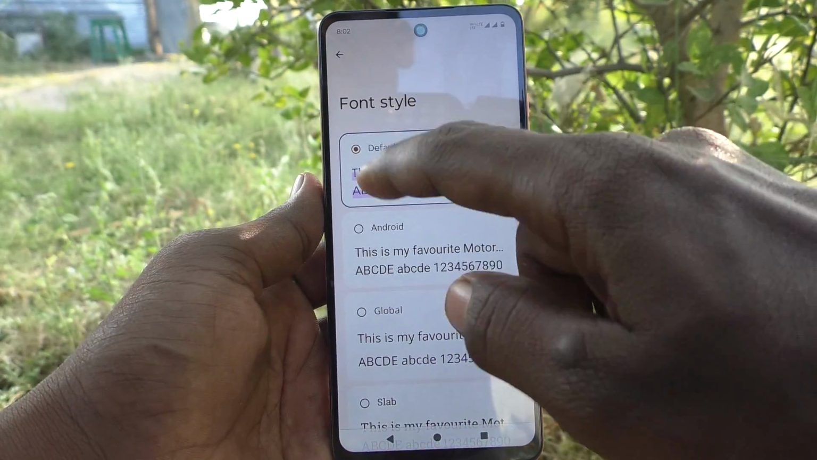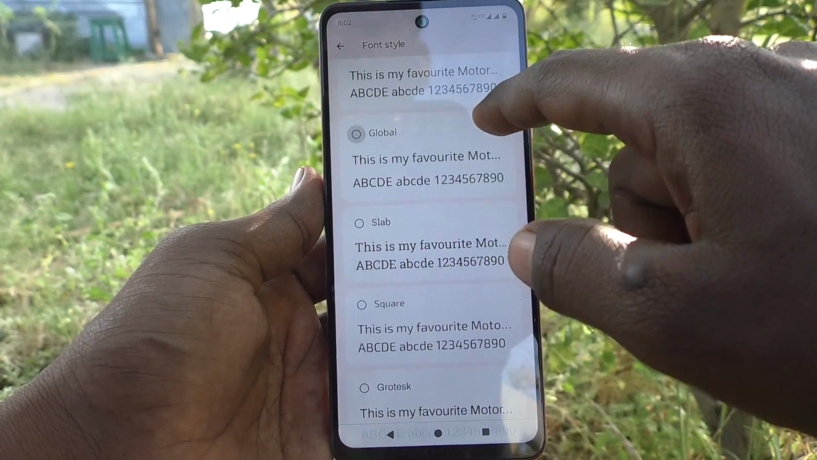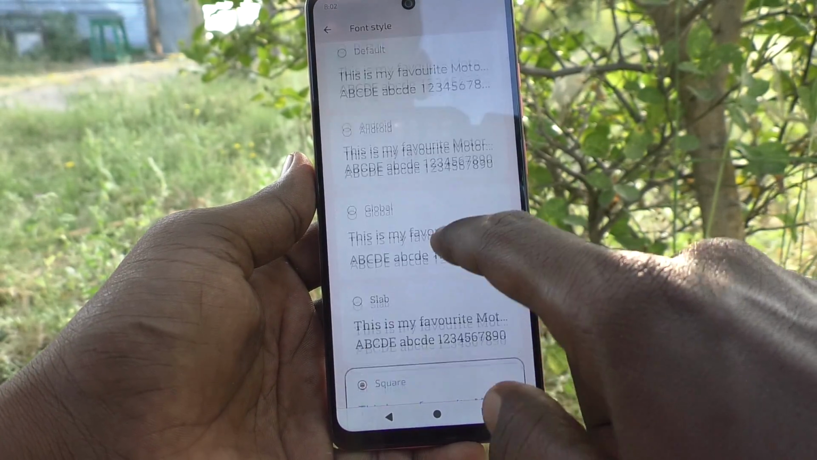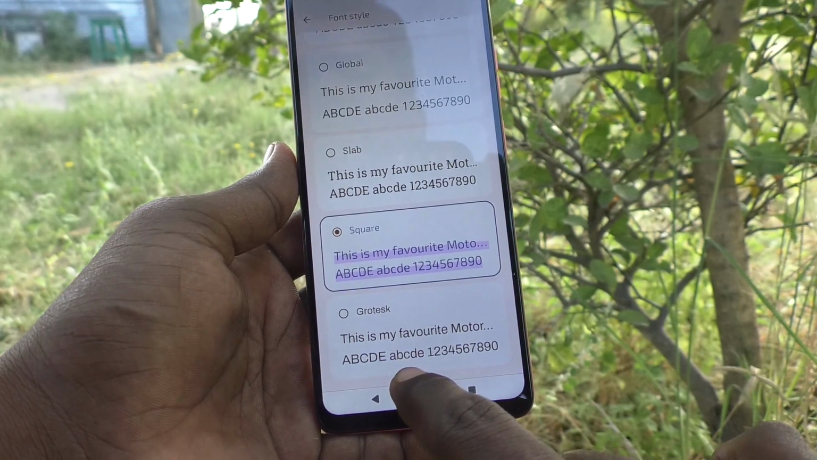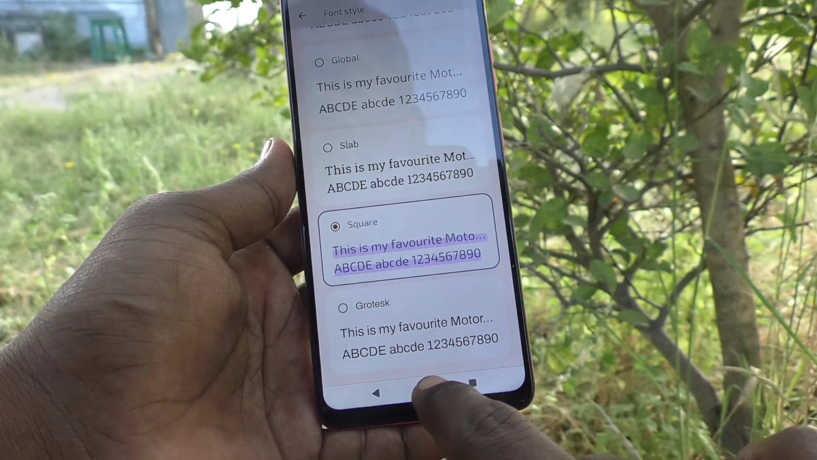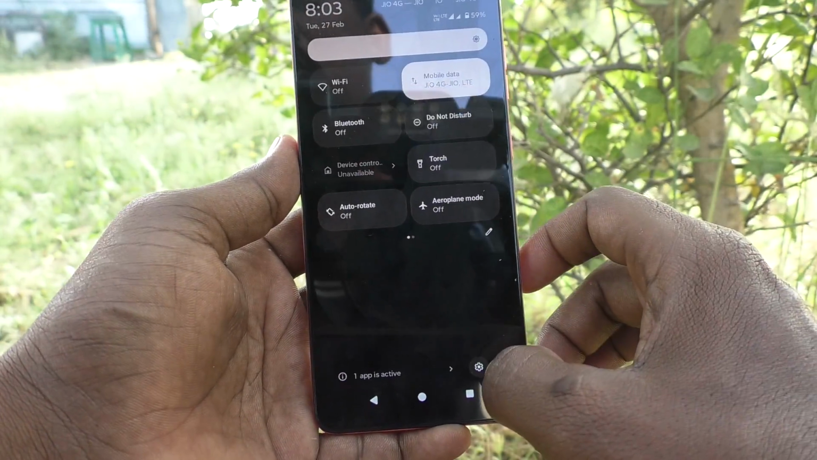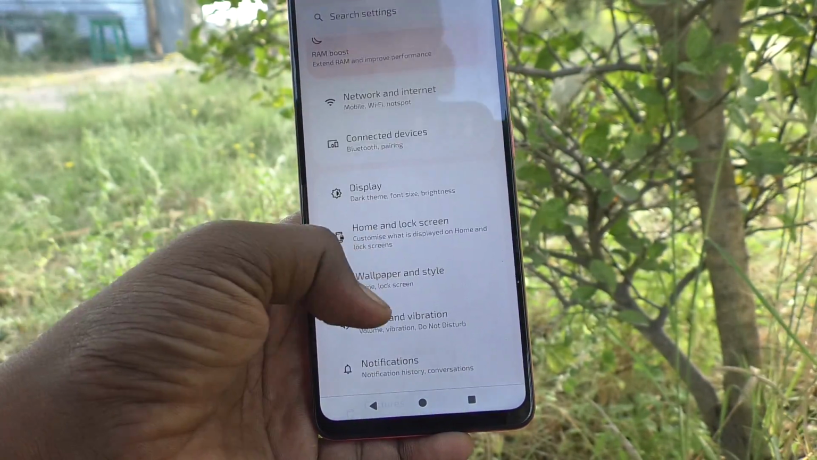This is default font style. If you would like to choose other font style, you can choose from the available options. Okay, I am choosing this square option. Yes, it is now applied. Go to the home page and see the changes. Go to settings page and you will see the changes of font style.